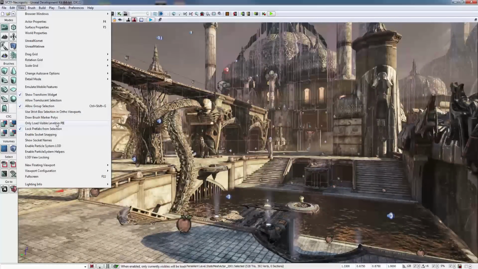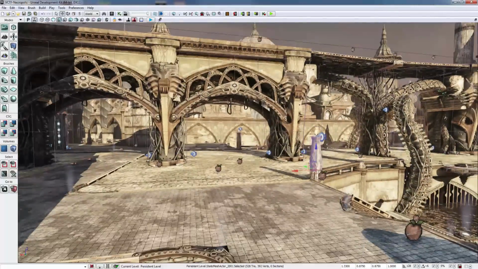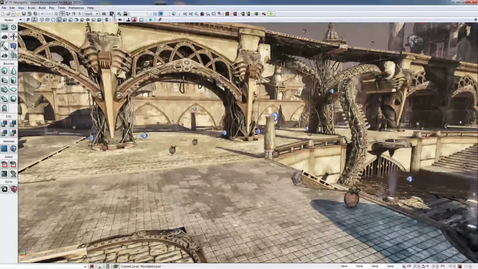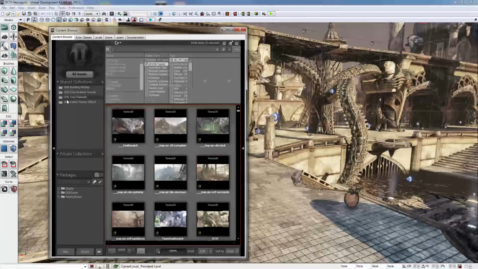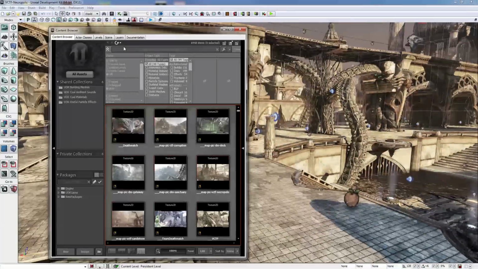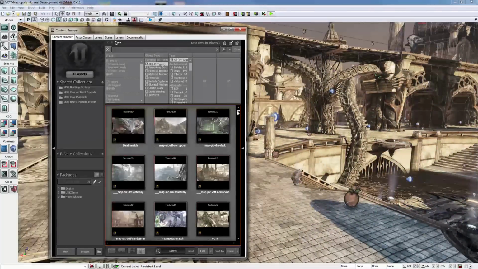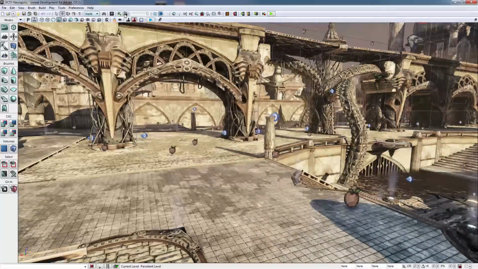And then I had talked about level streaming earlier. This is something that would have to do with that. I would not get into that too much because I don't really know anything about it. I would try and avoid that for now. Lock prefabs from selection. I don't know if there's a prefab on this map. Let's see if I can find a prefab really quick. Do they have any kind of prefabs ready for me? I don't think they would. It'd have to be inside the level.